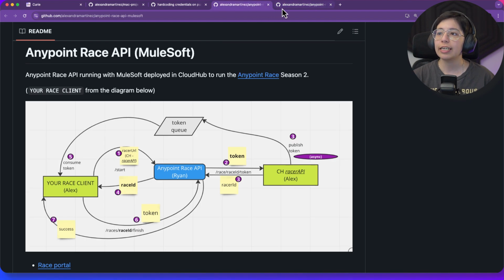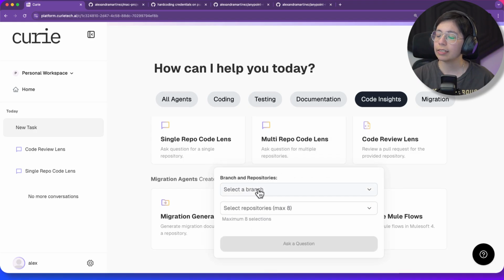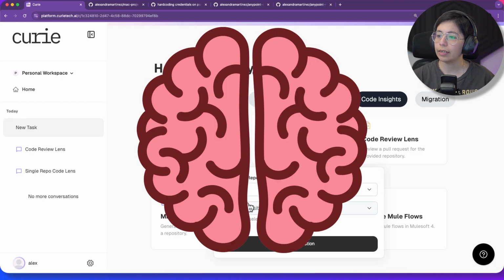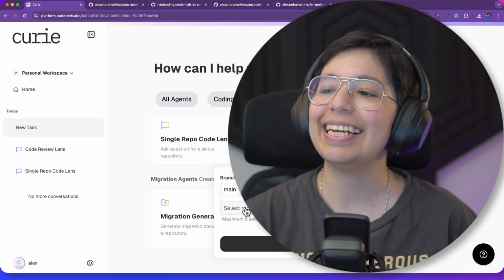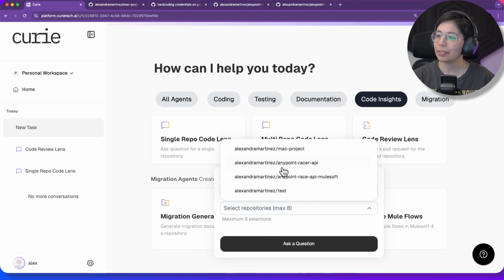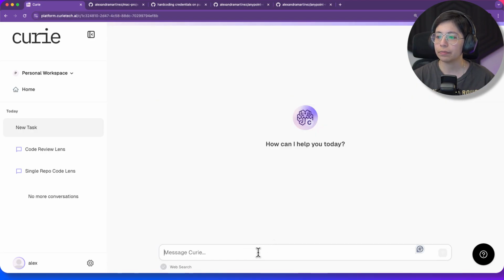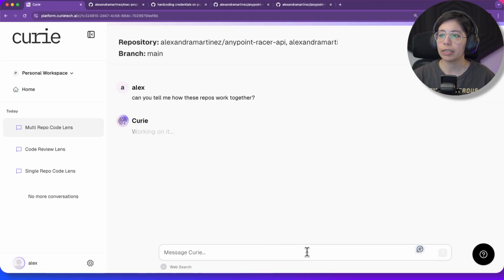So I'm gonna take those 2 repos and feed them into Curie to see what it does. So in multi-repo code lens, let's select the branch main. Select the repos, so Anypoint Racer API and Anypoint Race API MuleSoft. Ask a question: Can you tell me how these repos work together?